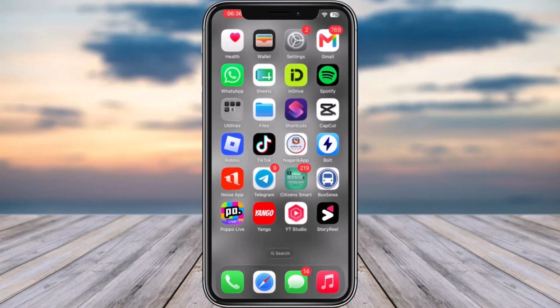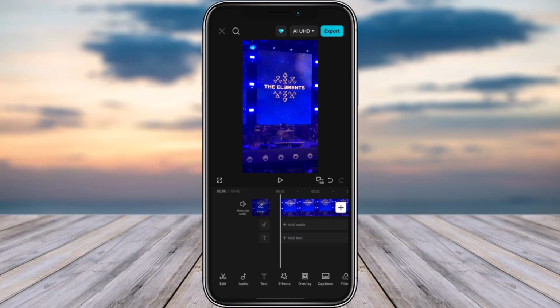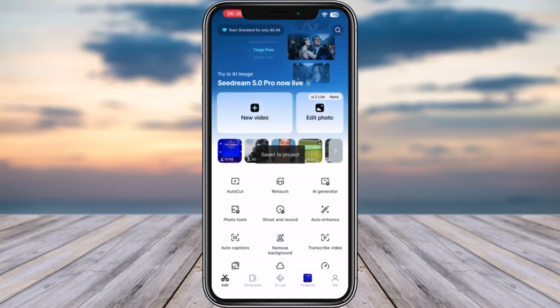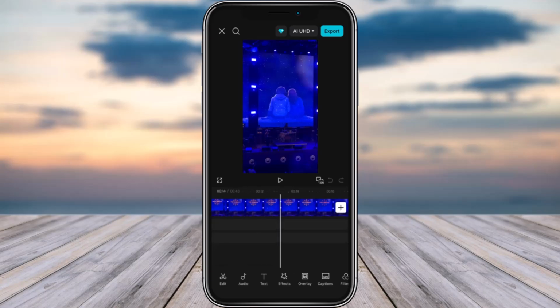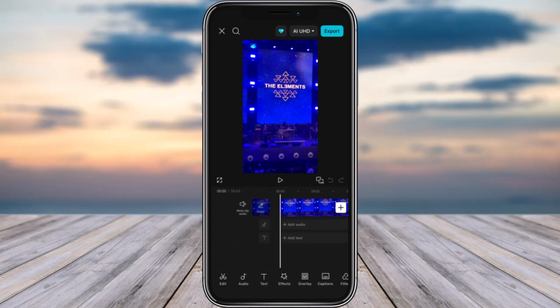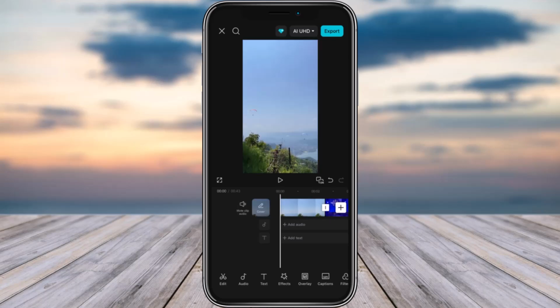Let's get started. For that, go ahead, open up your CapCut and go to your existing project which has multiple clips. As you can see, it has multiple clips. What you're gonna do is simply long press on them, and that way you will be able to move them around according to your requirement.